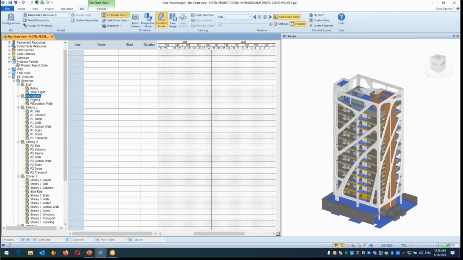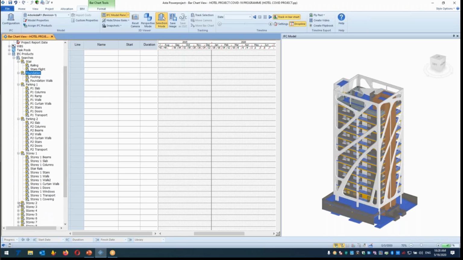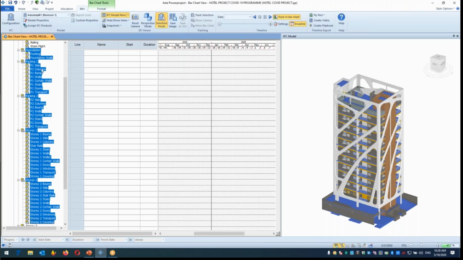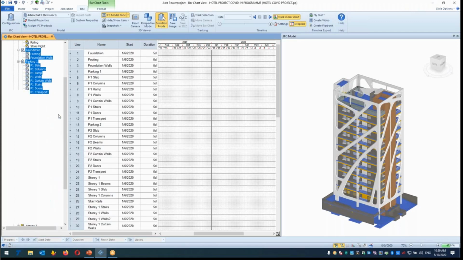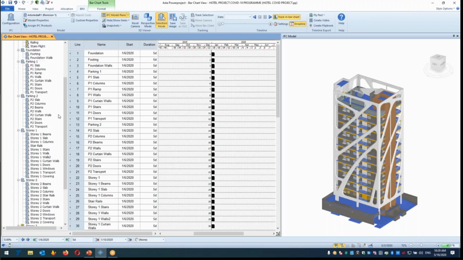I can select it, for example, foundation. And let's go till the end of story 2. Okay, this is the whole task list. I have selected only parking 1, foundation, parking 2, story 1, and story 2. Right click, and here you can create the task. You can just select create the task. System will create a list of the tasks.